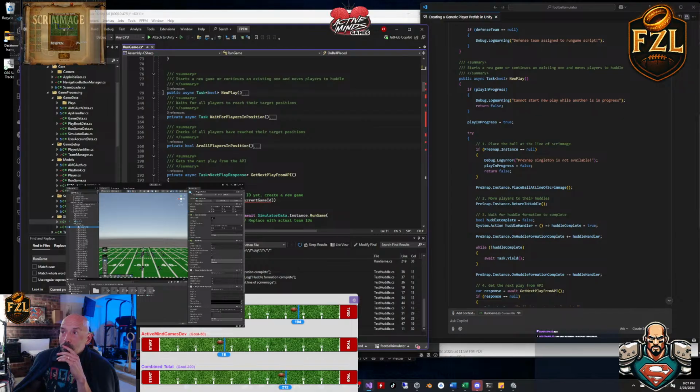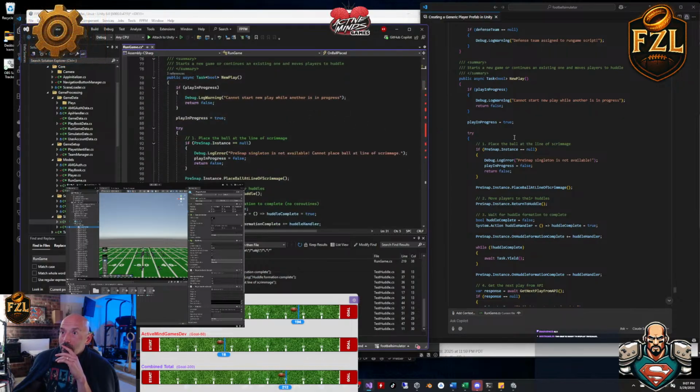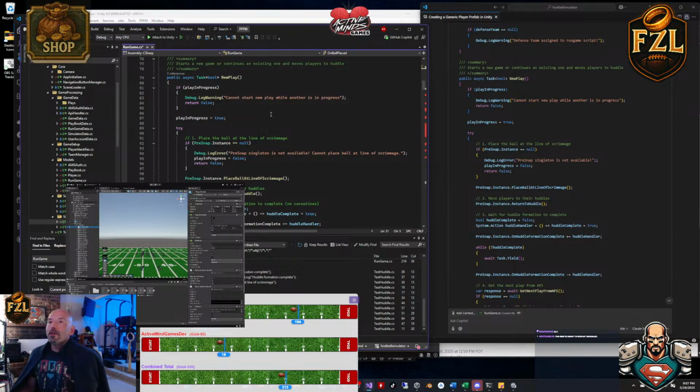Okay, so we got a new play. Now, new play is kind of one of the ones I was talking about. So let's see how well it cleans it up. So we got log 1 for play. Pretty much anything that's going to reference any of the values within should have some kind of a cleanup in them. Pre-snap instance.